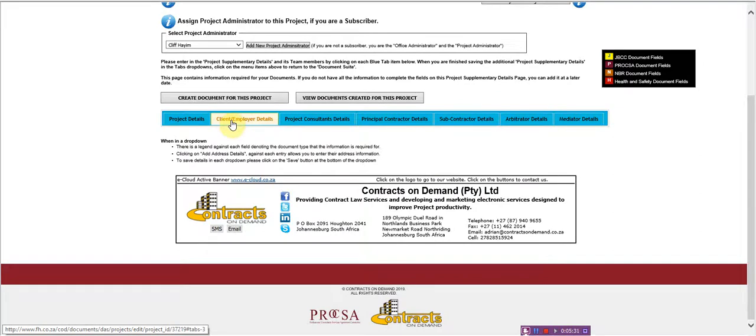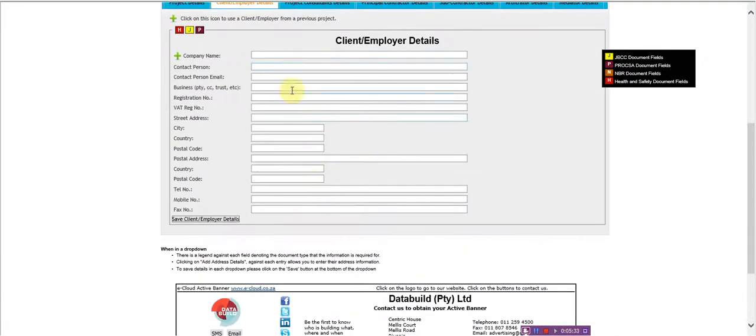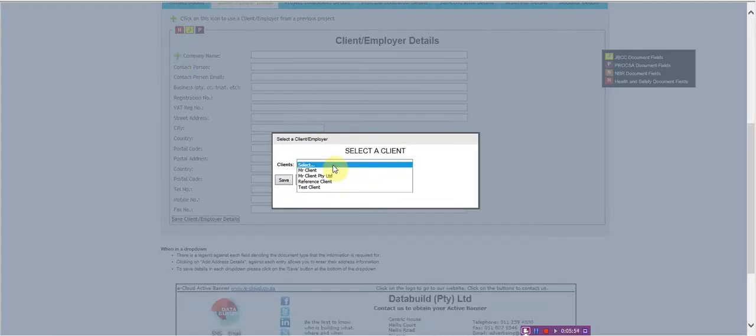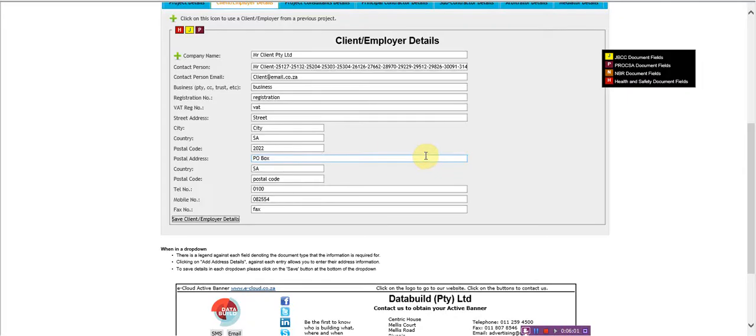Then we'll move into the client, employer, and populate all the associated details. You'll see there is the purple piece, that means it needs all of these details. If it's a new company that hasn't been set up, we're forced to type it all in. And if it's a client that we have used previously, you can use this plus button. The benefit being it will call up this client from a drop down. We'll select the client, say save, and it will bring in those details.